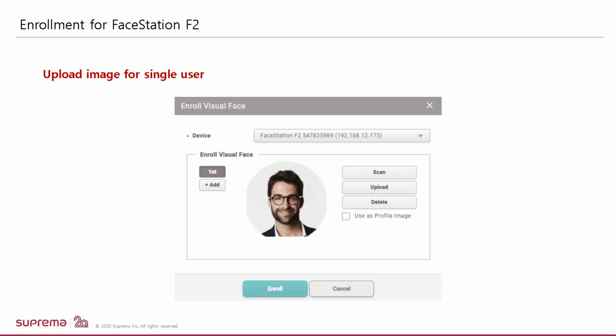So you can upload an image for a single user, and you can just have a photograph with the face, and then you can enroll it right away. This is for a user, so you can just easily click the upload button here and browse to your PC, select an image, and it will be enrolled as a face template. One thing you'll have to keep in mind is that the picture here is smiling, but a picture without smiling will be better.